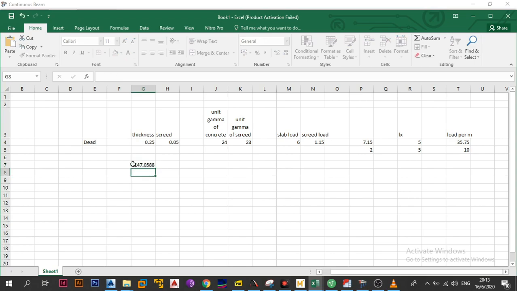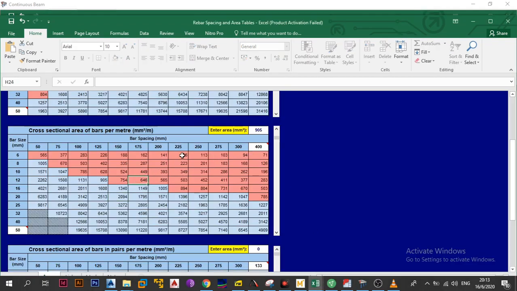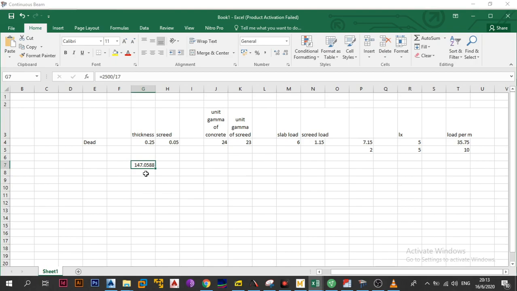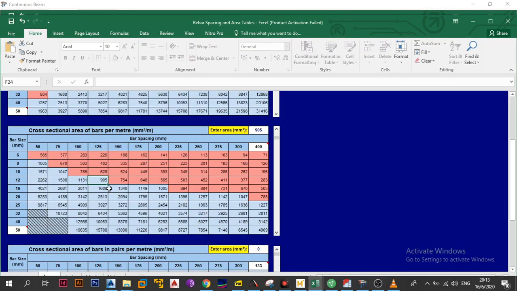This is equal to 2,500. That's a spacing of 147. So effectively, you're going to have Y12s at a spacing of 200, which is, in this case, if you're going to have Y12s at a spacing of 100, that means, let's see, what was the distance? It was 147. So you can use Y12s at a spacing of 125, which is more than 100.